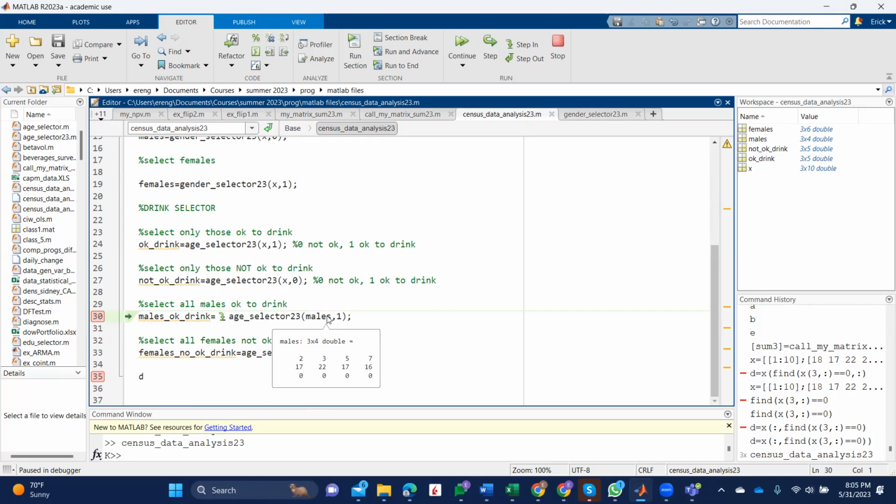So the program is going to do exactly the same. It's going to select those individuals. For a program, it doesn't matter if it's male or female. The program is going to take this matrix and select only the ones that satisfy this condition, older than 21 years old. So it's going to give you 3, 22, and 0.